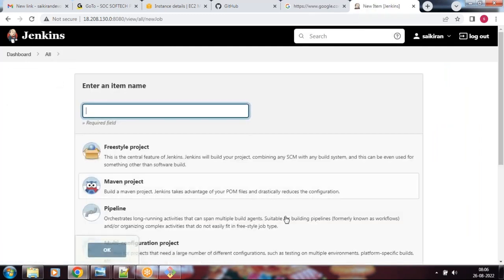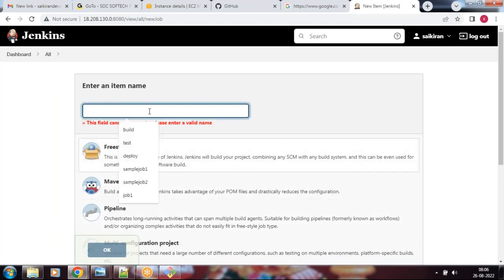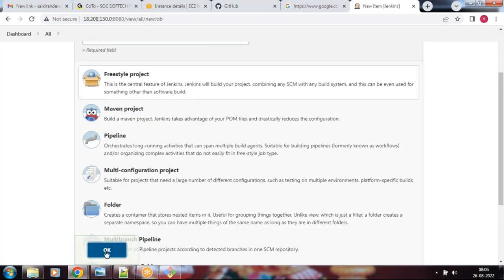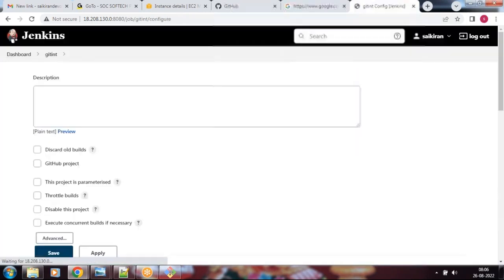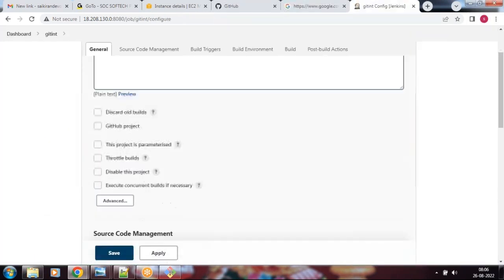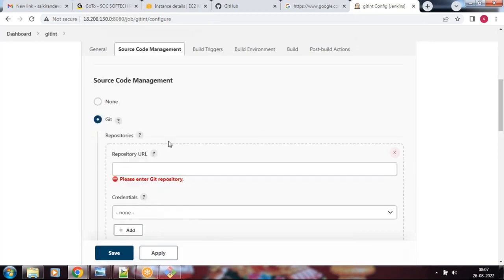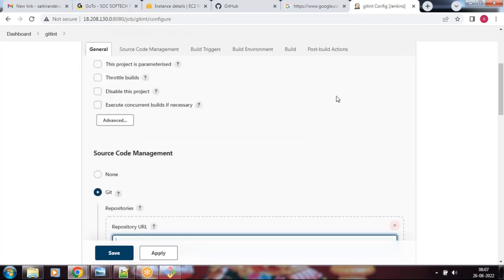First thing, I'm clicking on New Item and choosing Freestyle project. Let's name it something like Git integration, or you can simply give a shortcut like Git INT. Click on Freestyle project, click OK. In the source code management section, we need to provide the GitHub link.